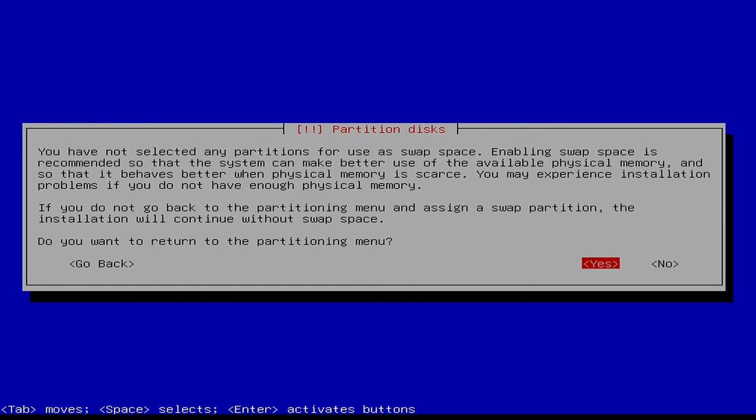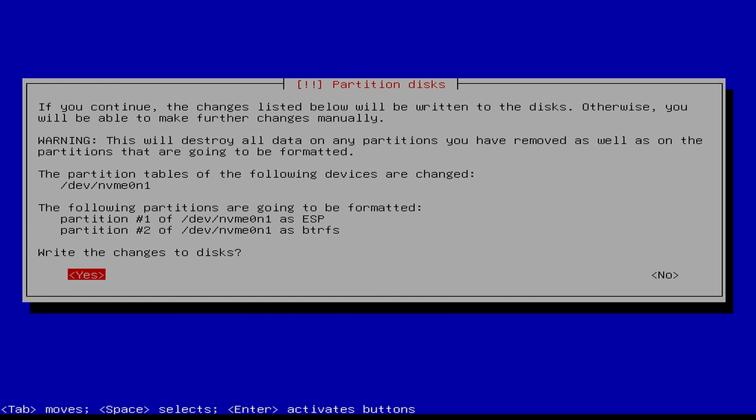Now I'm just going to go finish and write changes to disk. It's going to ask me, hey, you didn't set up a swap partition. Generally, I don't. I use zram swap, and I will demonstrate that later. But at the end of the day, it's a choice. If you want to set up a swap partition, then you can. So I'm going to say, do you want to return? The answer is no. And I'm going to write the changes, so yes.